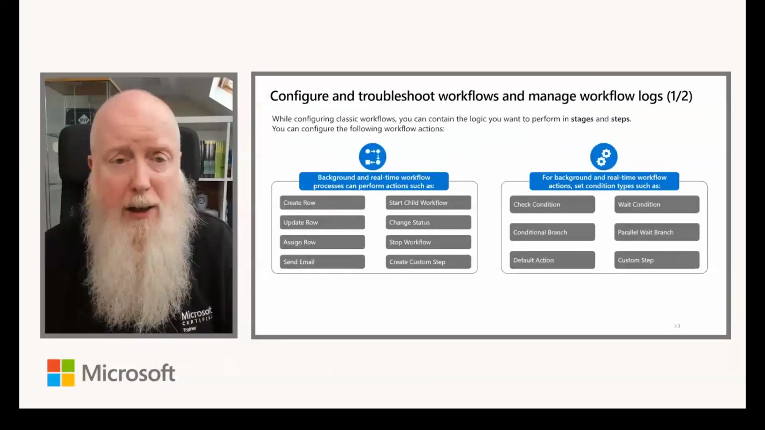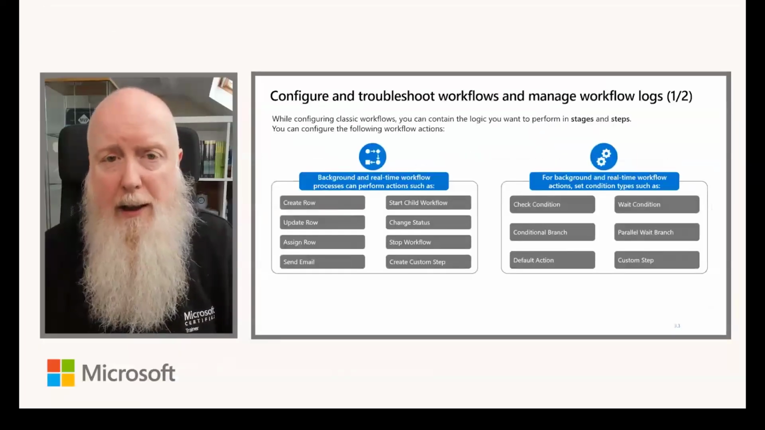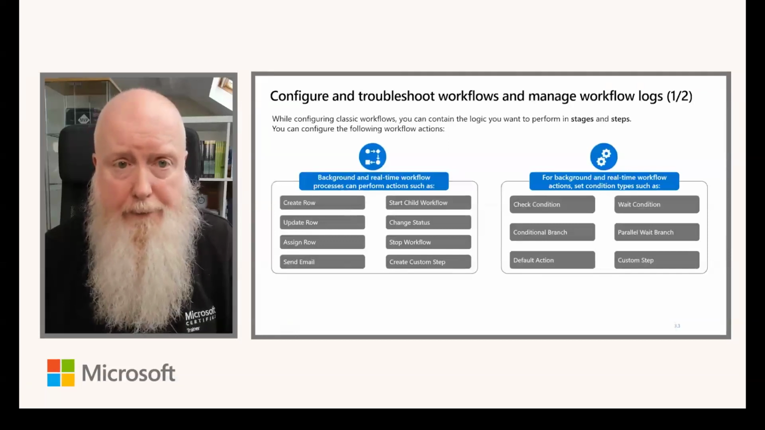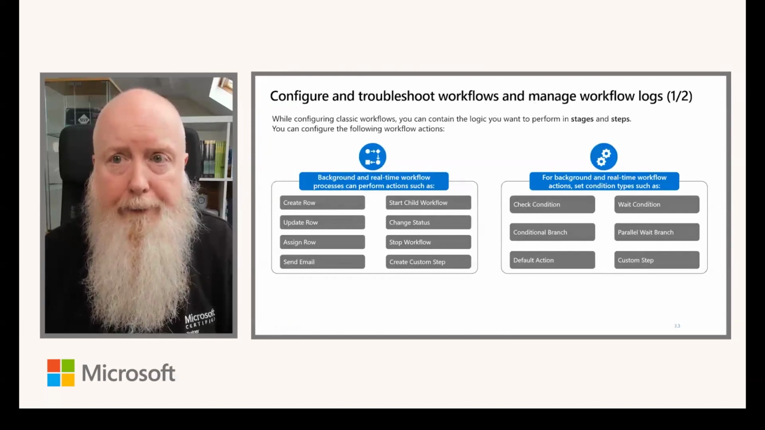So we use real-time workflows because they're a low-code way of creating and updating records. Real-time workflows.